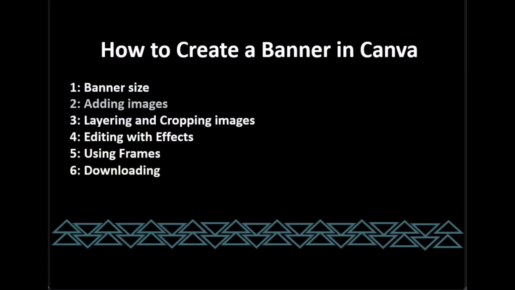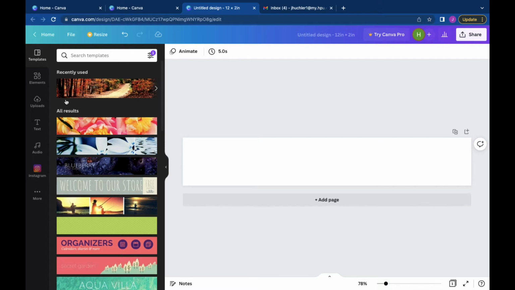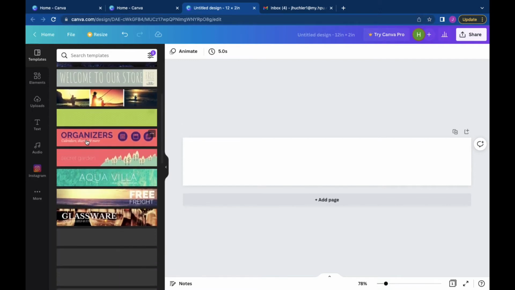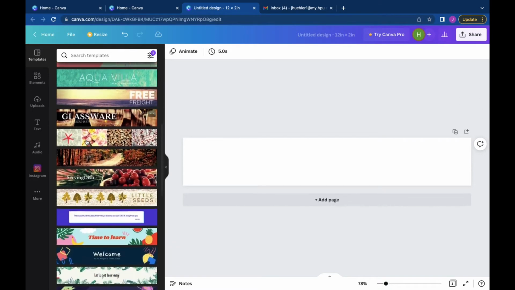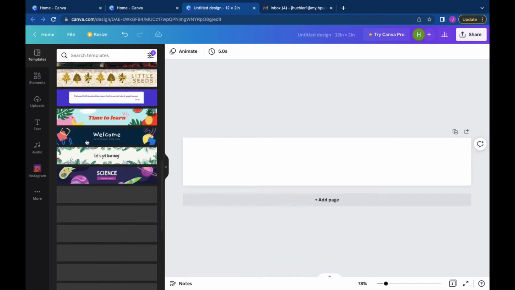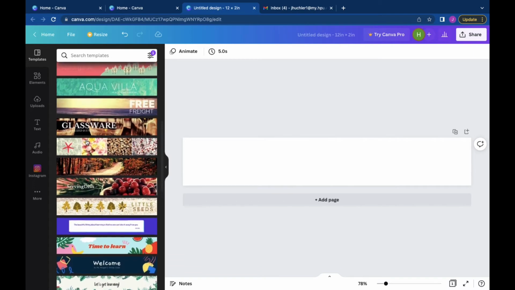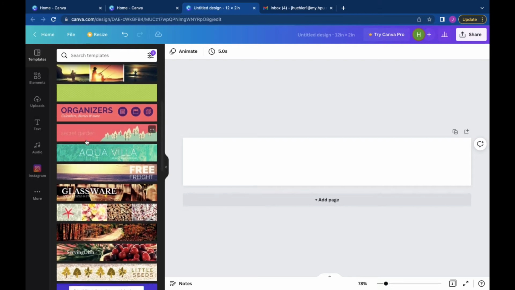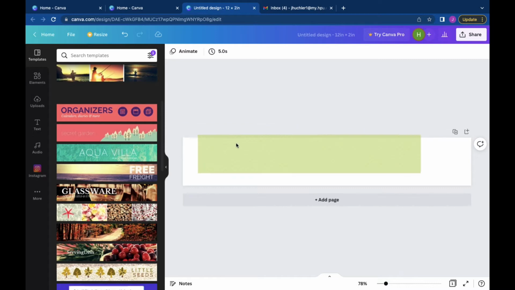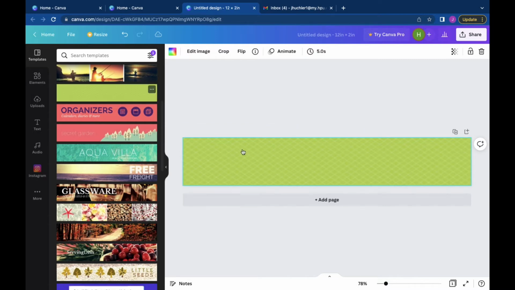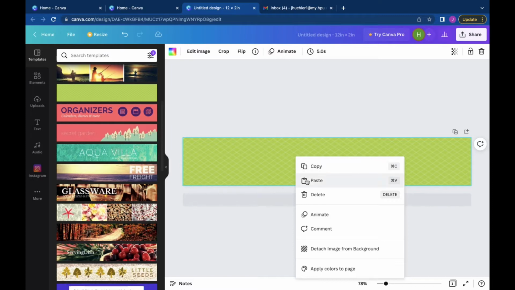Now that we have the correct banner size, the next step is going to be to add images to the banner. So in Canva, there's plenty of different template options that the website gives for free. So I'm just going to go ahead and choose this green one up here at the top. And to put it on the banner, I'm just going to hold it and then drag it where I want to drop it. And the website will fill the whole banner for you.